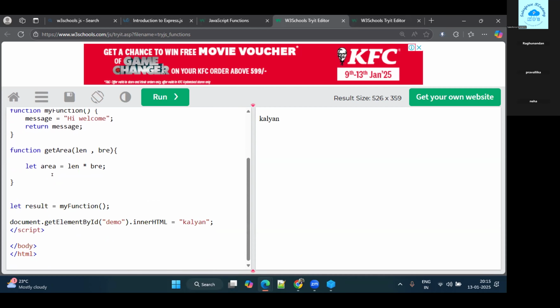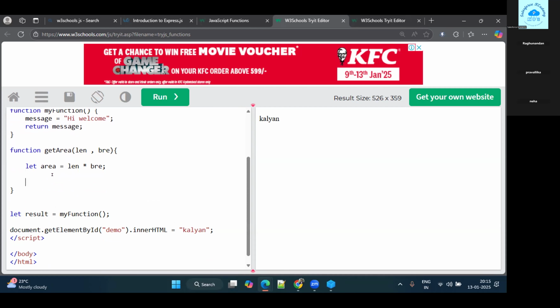Now I want that data to be taken. How can I take back the data? You have to use return. Return is mandatory if you want to return something. If I want to perform some action here, no problem, I can perform it. Now return area. That returned area, I'll collect here.